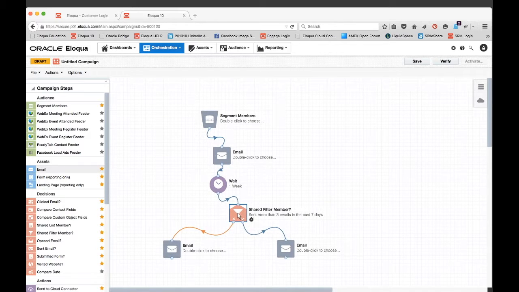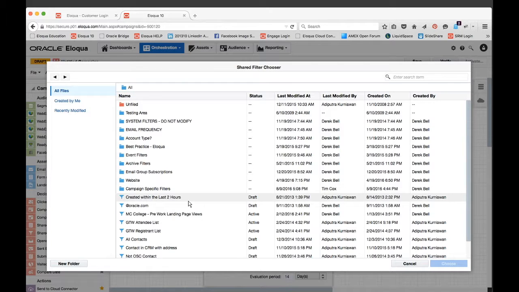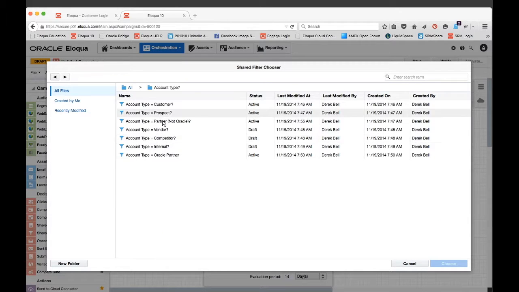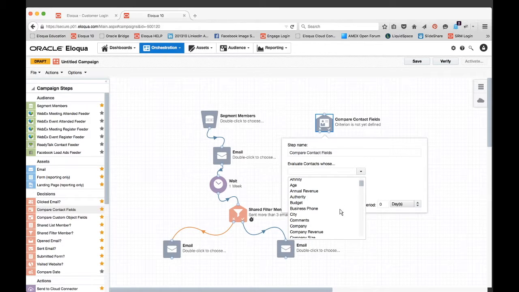As you saw, though, there can be a whole range of shared filters, whether they be in the specific context of a campaign that you're running or potentially frequency-style updates. We can also use them in relation to account type. Another way you can do that is to work with compare contact fields. Compare contact fields really behaves in a very similar way to a shared filter. And these are all basically the fields from your contact within your instance of Eloqua. That can be quite helpful again.